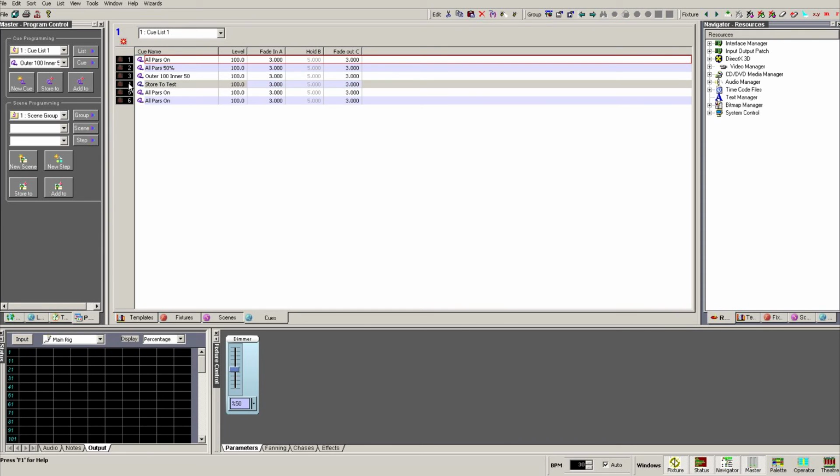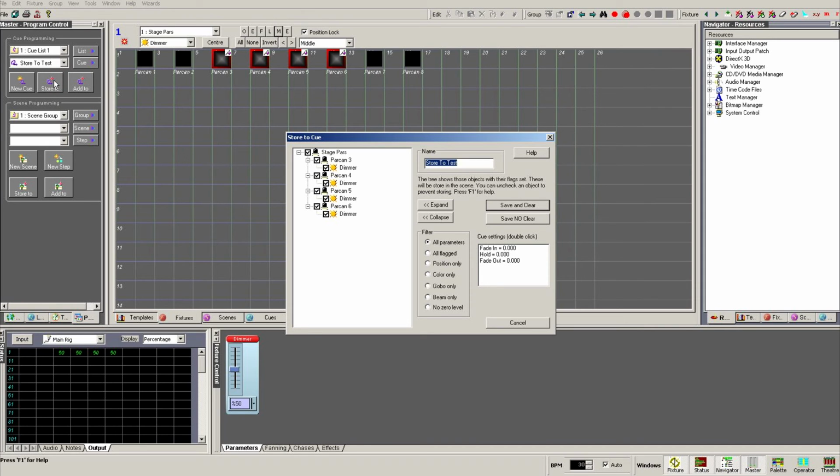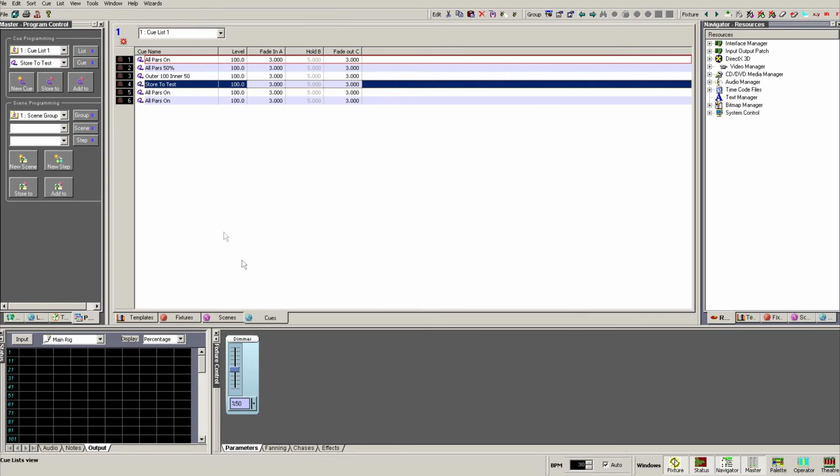So by doing the same thing, we will go back to the Fixture tab, set the middle pars to 50%, select Store To Test from the drop-down, and click Store To. Again, only pars 3, 4, 5 and 6 have values in the programmer. Now we will click Save and Clear. If we go back to cues and activate the cue, you'll see only the middle 4 par cans have come on, at a value of 50%.